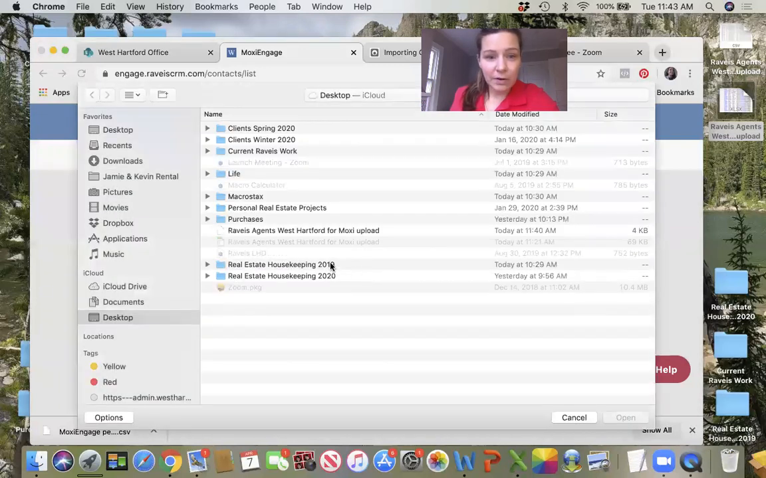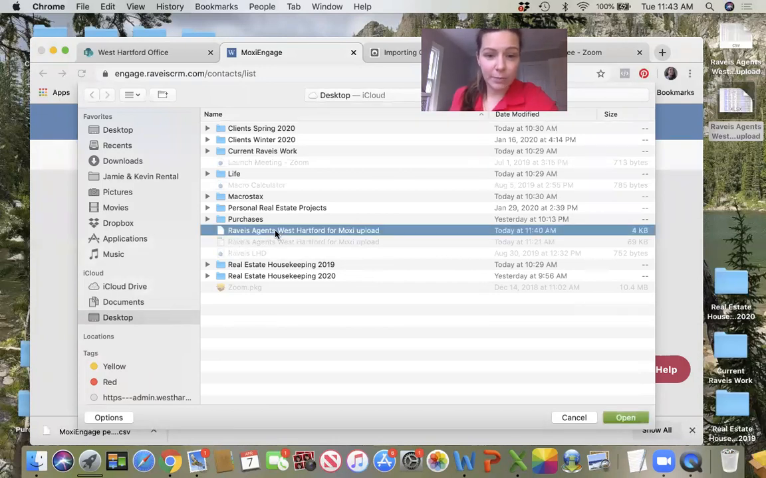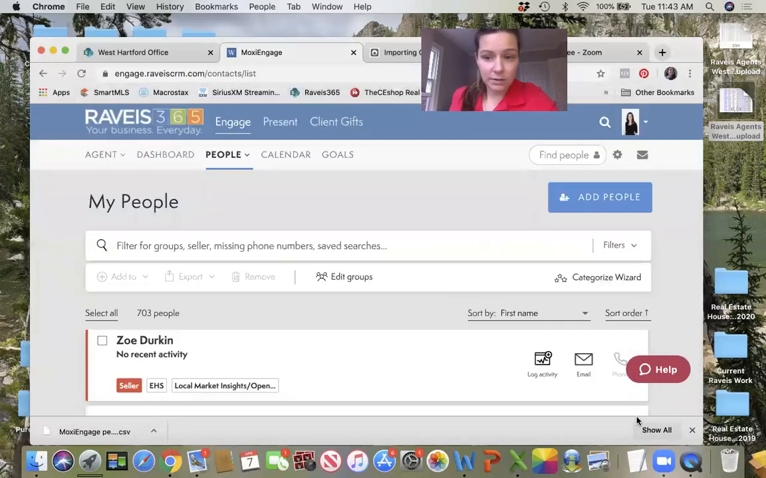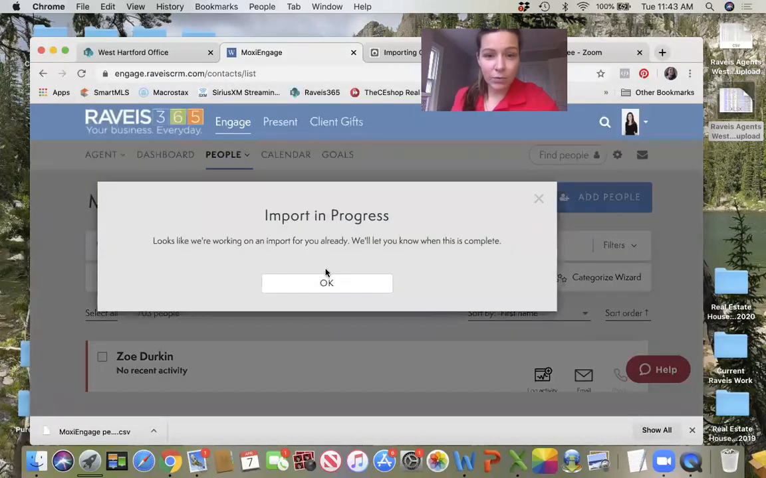And you will remember that I had a file that was just saved as an Excel spreadsheet. That's the file that I can't click on here because it wasn't saved in the correct format. This is the CSV file. So Ravis Agents, West Hartford for Moxi Upload. Okay, great. So I click that, import in progress.